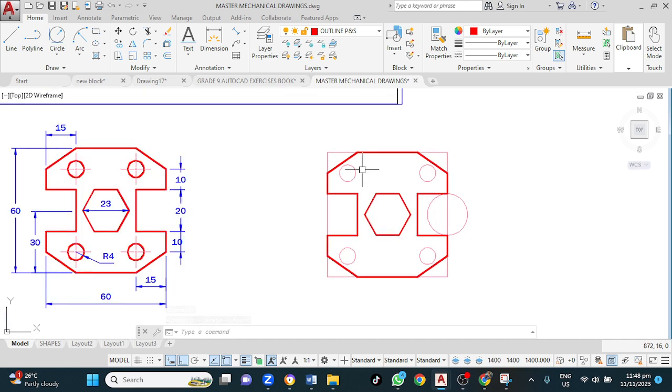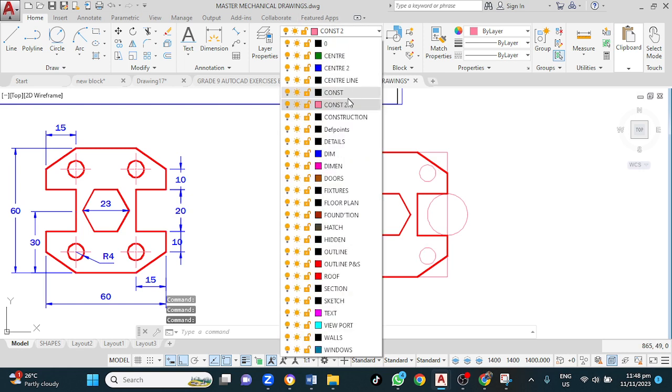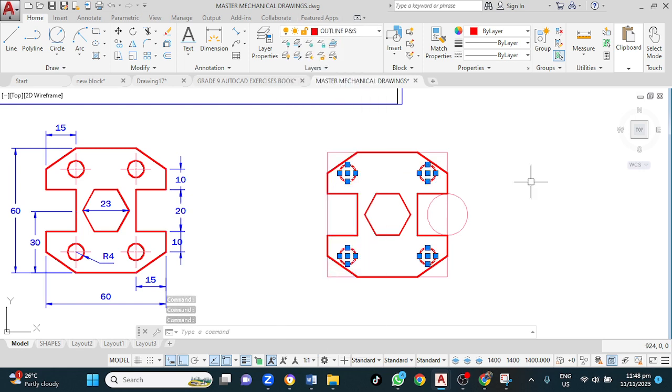The only thing to do now is to change these to our outline. And that is done. So I will not be wasting any time to dimension this. That is relatively simple.